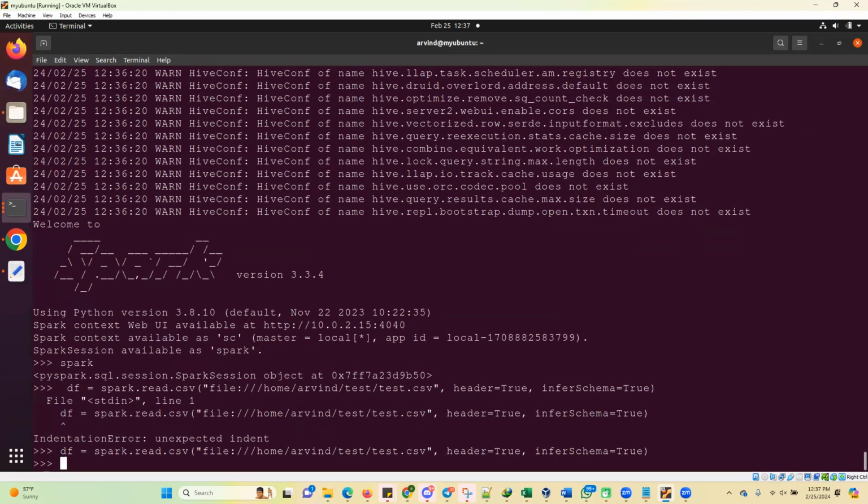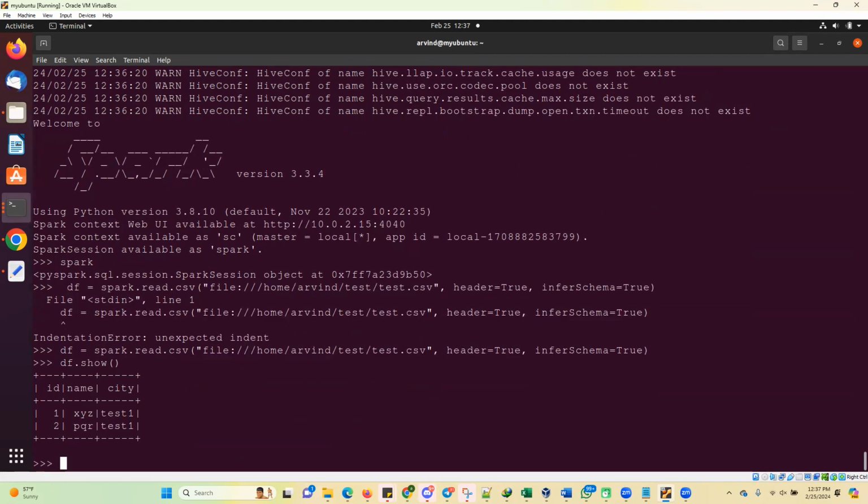Or you can create the data frame manually also. It is up to us where we are getting the data from. Either we can create the data manually, or get the data from a file, or get the data from another MySQL table. Now if I do df.show, I'm able to get my data with these three columns: ID, name, city.